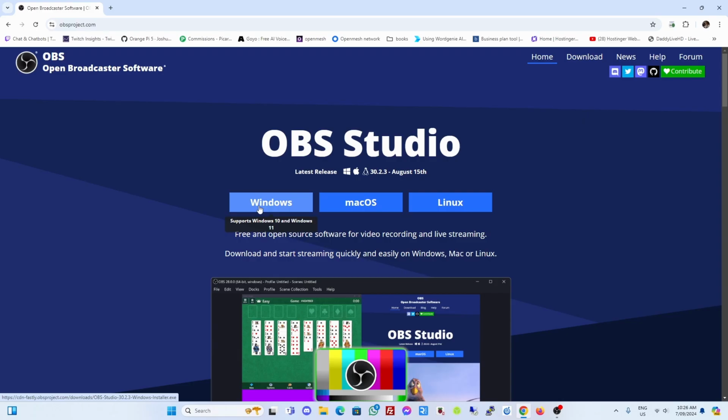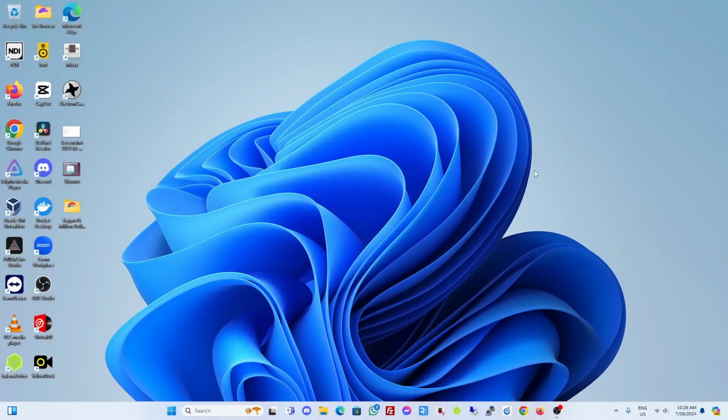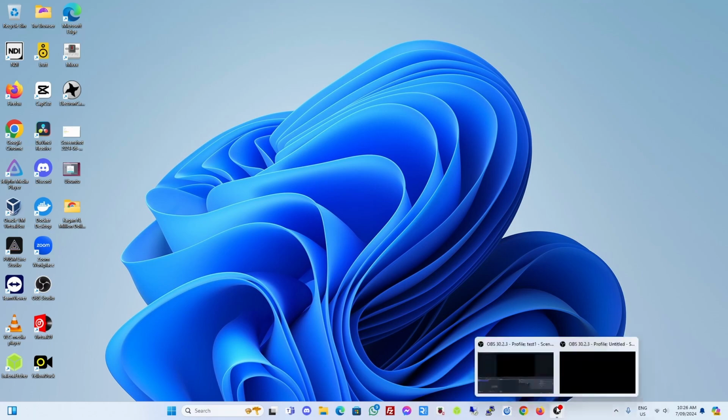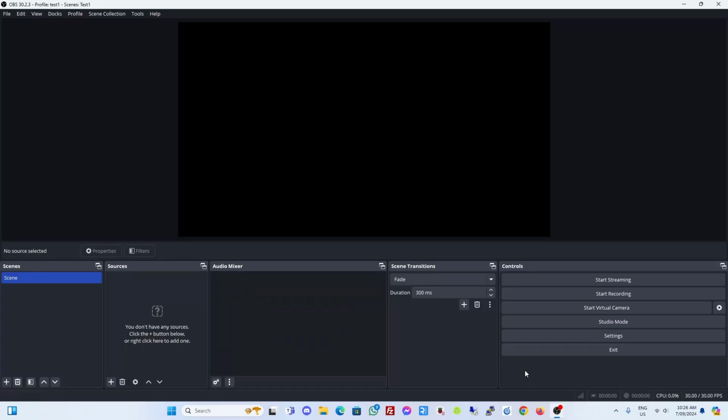Once you've gone ahead and installed OBS on Windows, go ahead and close that browser and we can go ahead and launch OBS. Now here we go. This is the basic user interface for OBS once you install it.